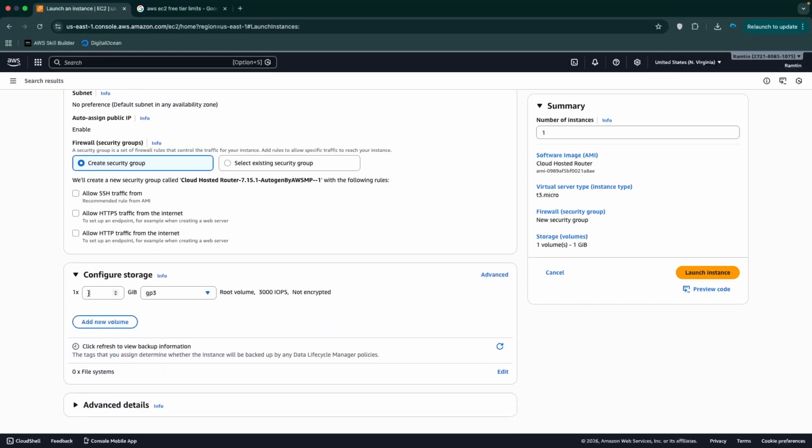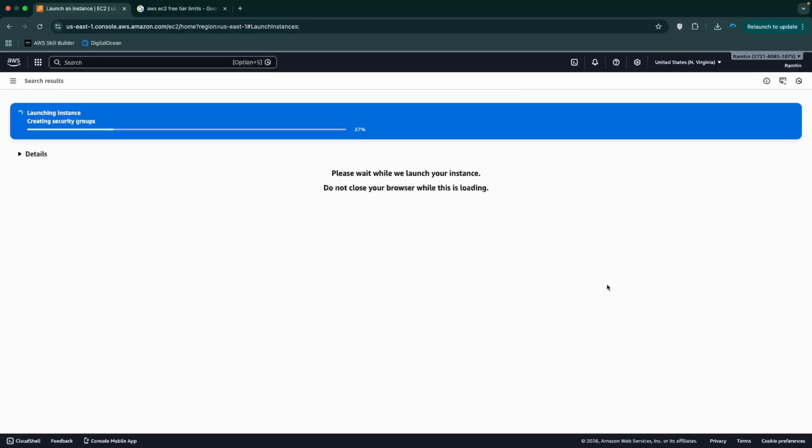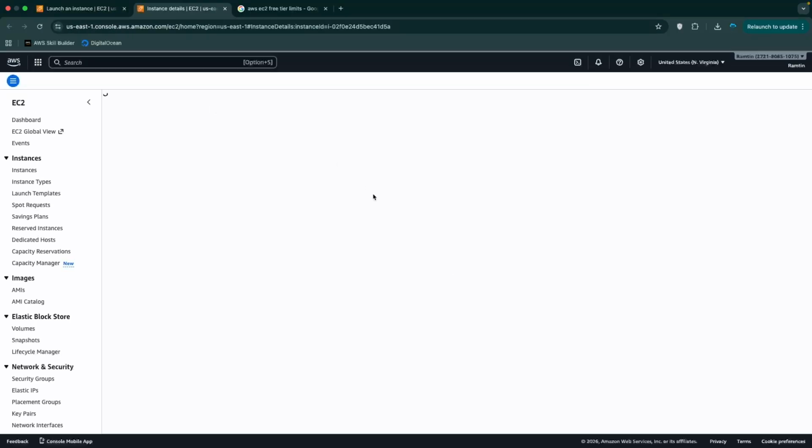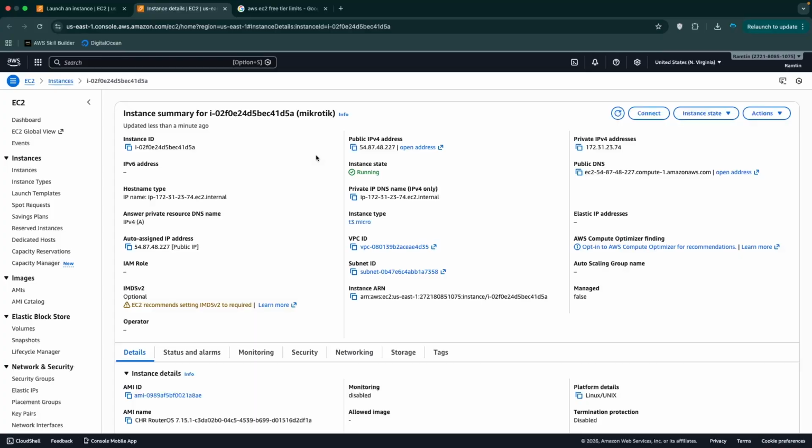So 1 GB of disk is good for me, and click on launch instance. So it says successfully initiated launch of this instance. So let's click on this one, and you can see this machine is up and running. So here you can see some information about this machine. For example, this is our public IP address. This is our public DNS.